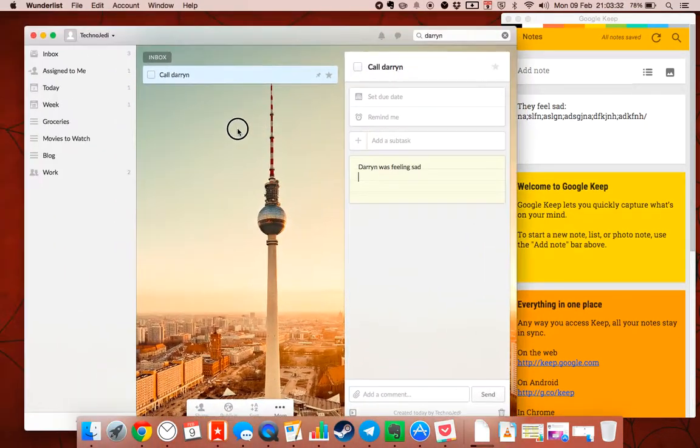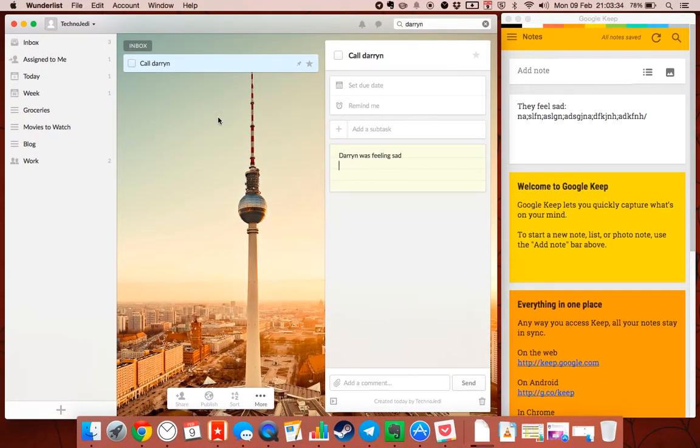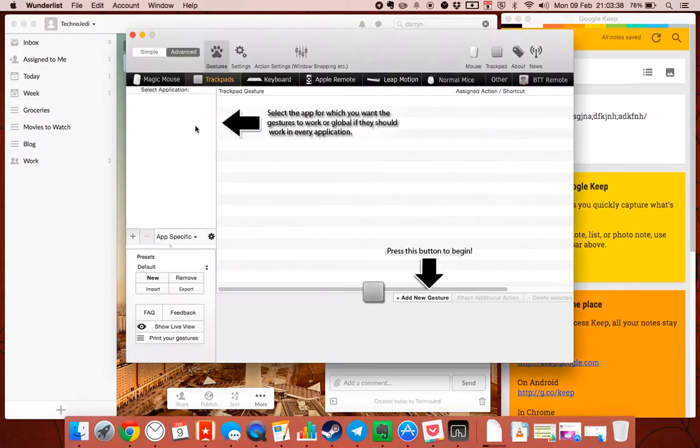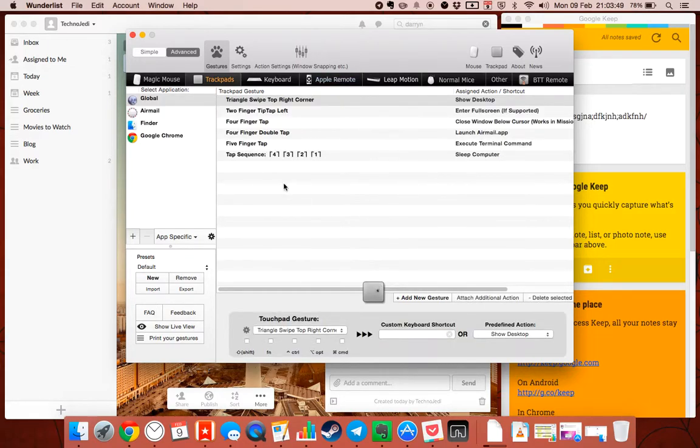And then there's another app that I'm not going to be able to describe here. It's from the same guys who made Better Snap Tool, Better Touch Tool, so you can create a whole lot of different shortcuts. It's worth checking out. You guys can check it out yourselves. We might do another video on it.